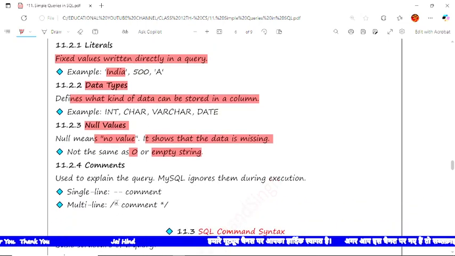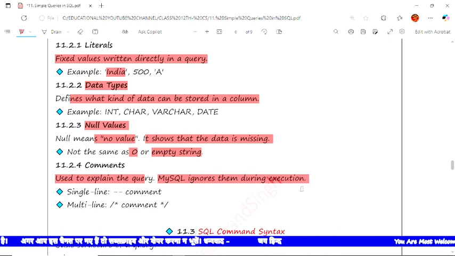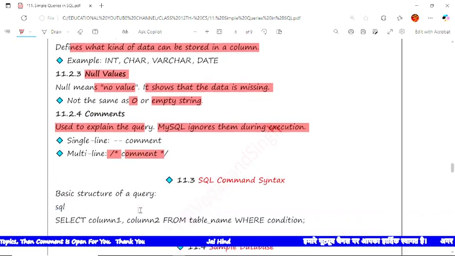Now the next is comments. A comment is used to explain the query. MySQL ignores comments during execution. As I have already told you, comments are not executed in our SQL command code. A single-line comment does not extend, and for multiple lines, we give a comment for our remembrance, writing something for our better understanding. We write in this pattern: we put the markers, and in between we write our comment.